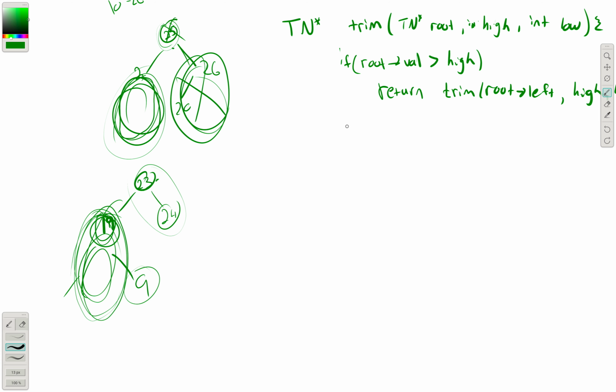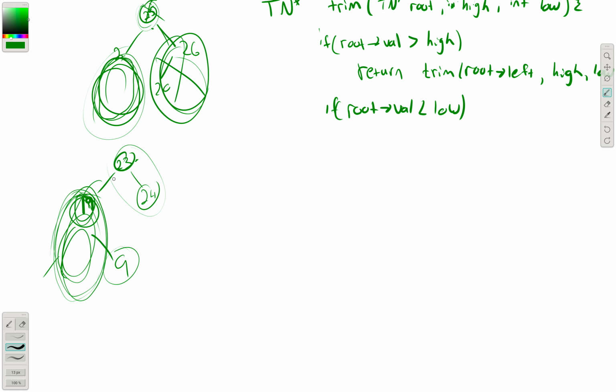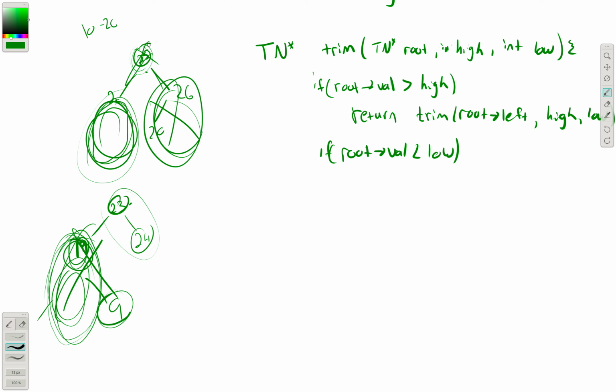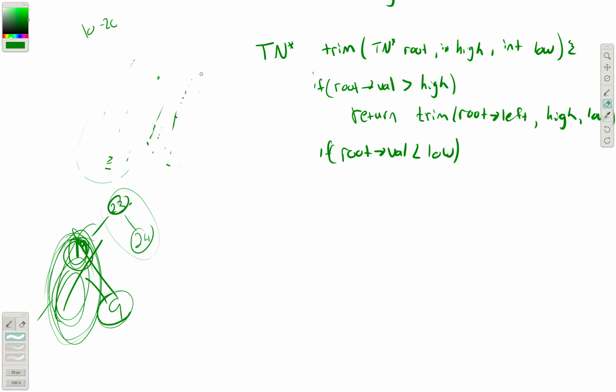Now we also have to focus on, let's say we get to 9 here. What do we do? If the root value is less than the low, okay, so if it's less than the low here, so let's say we got here. Actually, this is skipping a case. So let's erase this here. Whoops, not the eraser. It really feels like I'm erasing stuff. Oh, not yet.